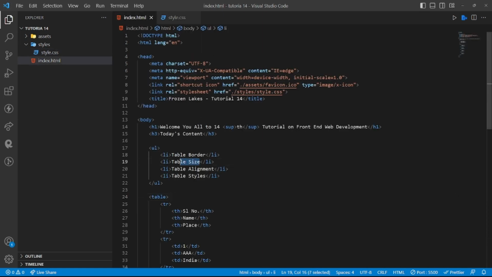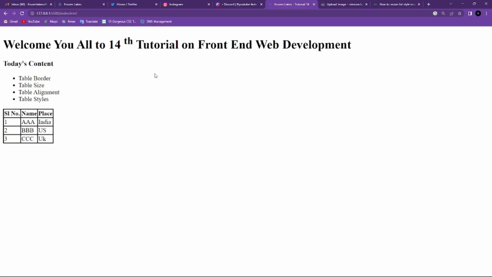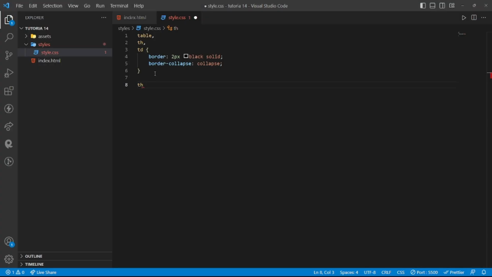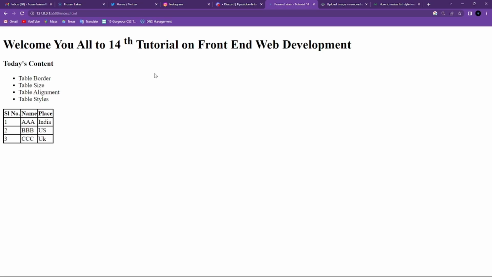And next, let's come to the size of the table. So mostly the size of the table is nothing but the height and width. Okay, so consider we have to give a height for the th tag because it's a header, right? So it has to be somewhat bigger than the rest of the things. So for th, let's use the height to be 10 pixels, and I'm just saving it.